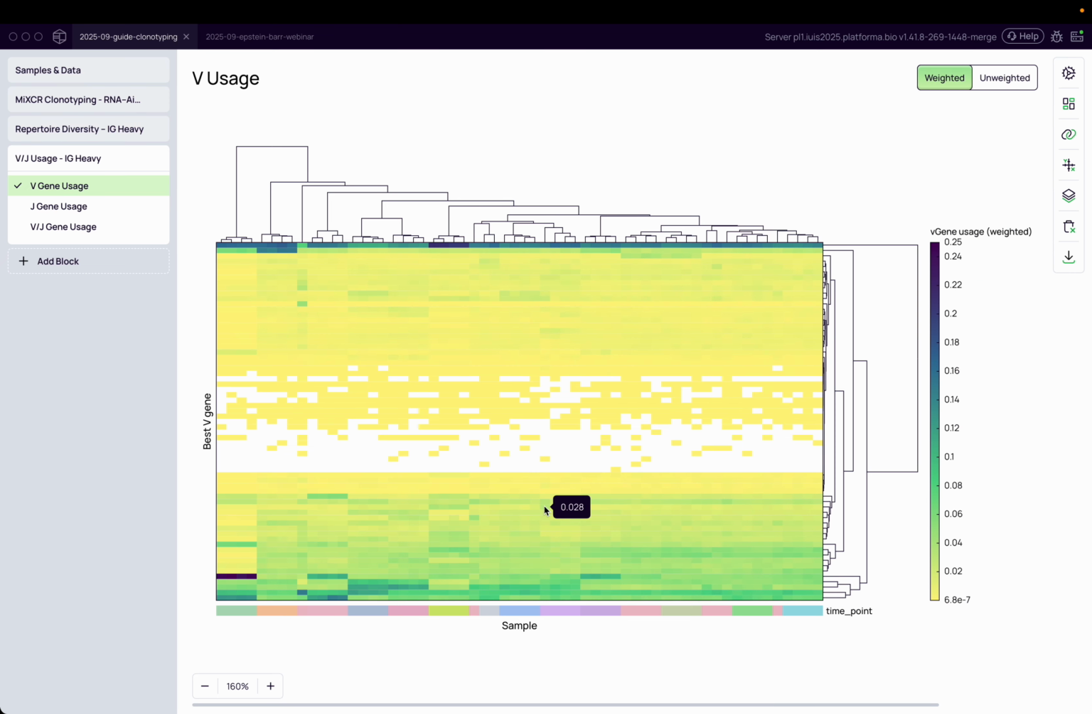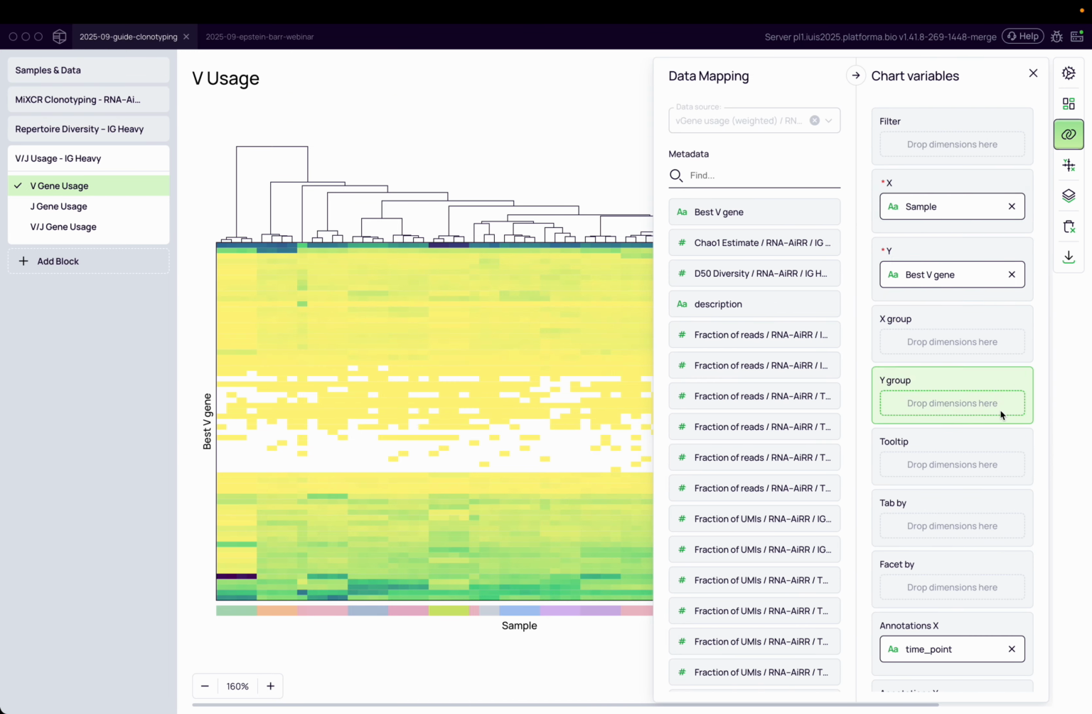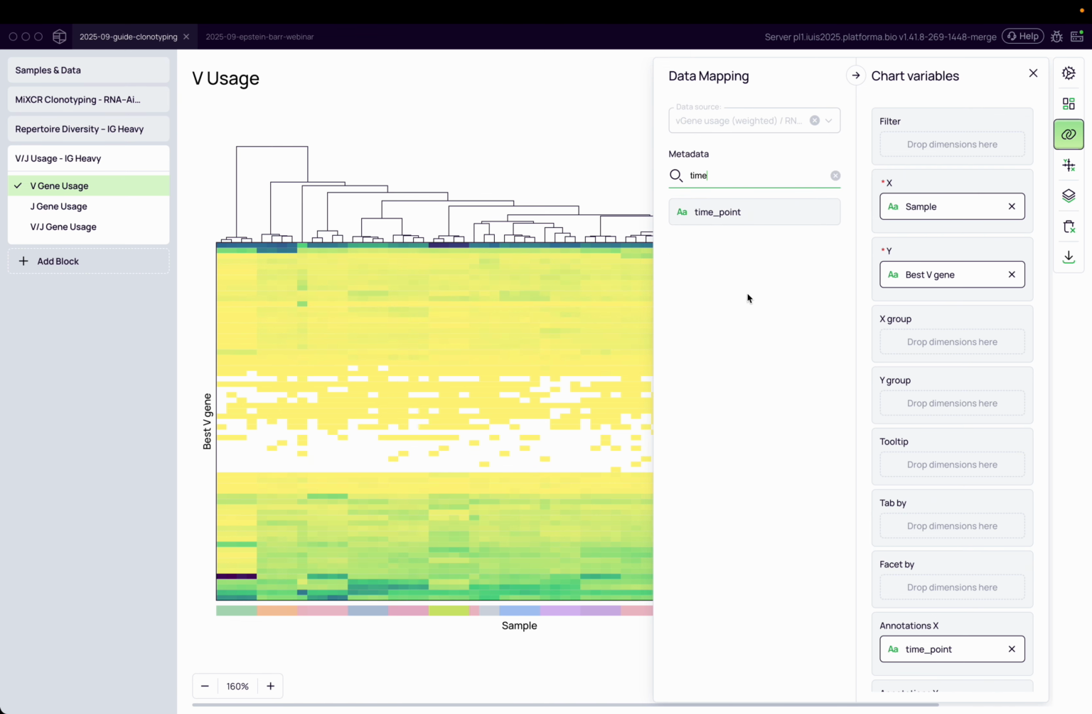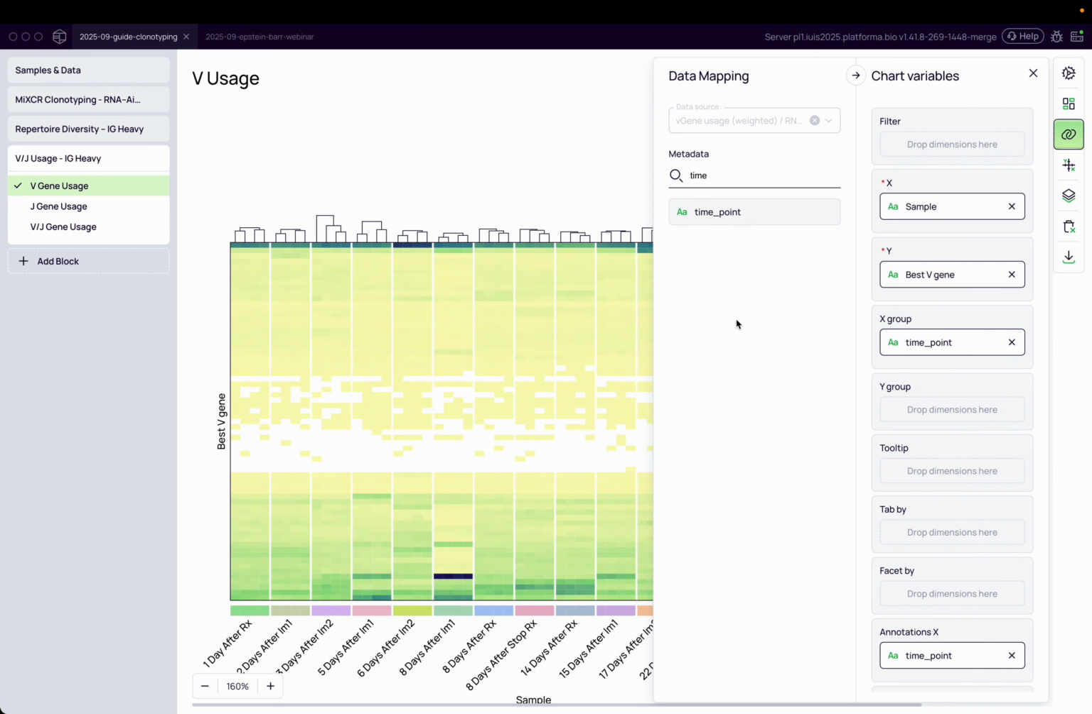So why do we use gene usage? We use gene usage to identify whether there are some biases or patterns, to characterize the immune response against something, or to understand how the immune system responds to specific pathogens, specific disease, or specific events. And that's the case for this study. How I'm going to do this: I'm going to use time point not only to annotate the x-axis, but also to group our samples by the time point.